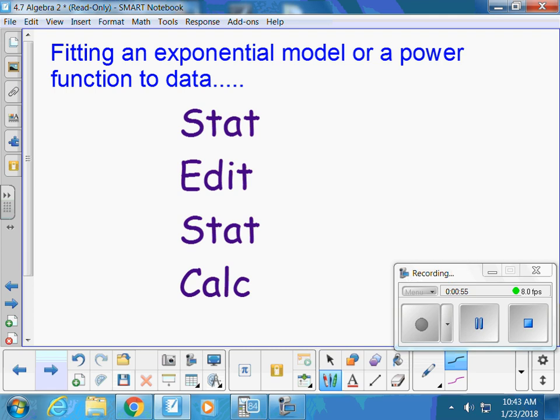Those are the keystrokes you will be using to put data points in your calculator. And I'll teach you how we can have the calculator draw a scatter plot for you, and how we can have the calculator draw a line that fits the data. Okay?